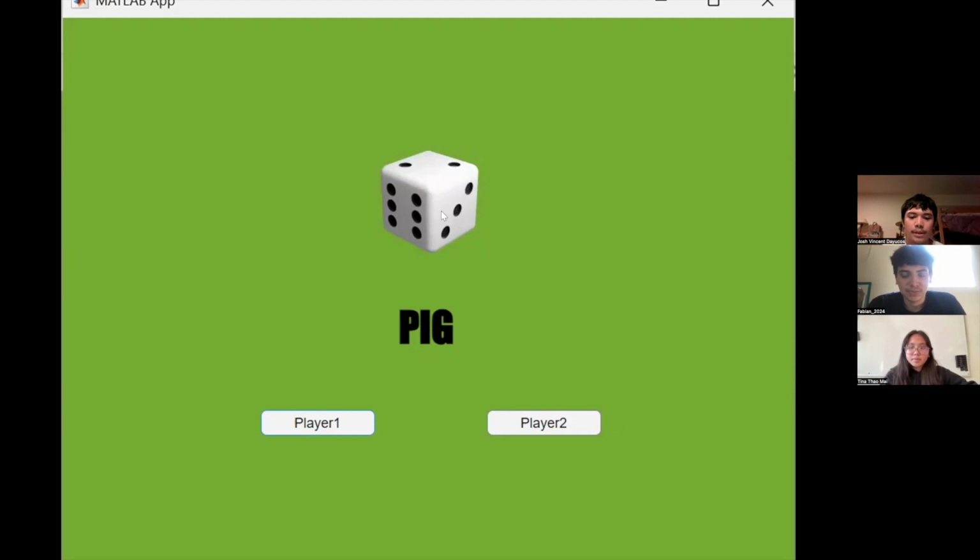Okay. Now going to the game, when you first open the game, you get two options. You can see the title Pig, and you can see the animation effect that we have. There's player one and player two. And just to show that we can play this game remotely, we're gonna show me and Tina playing this game on two different computers, and I'm gonna play as player one.